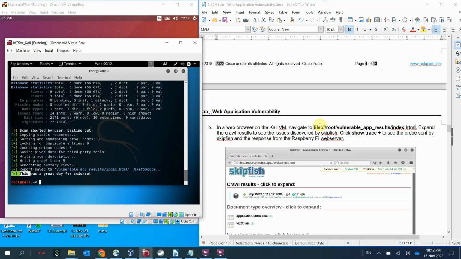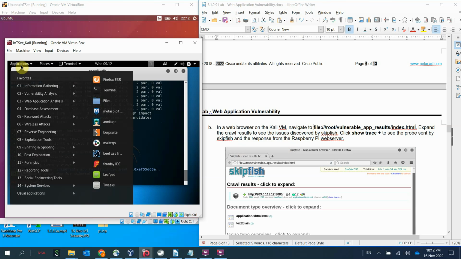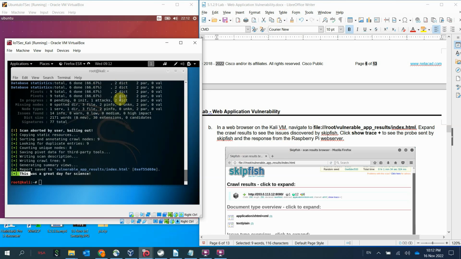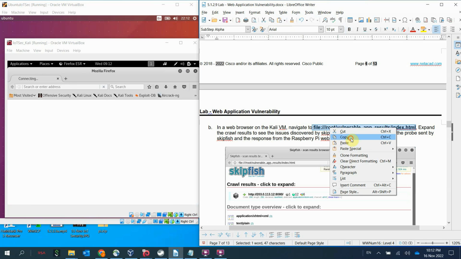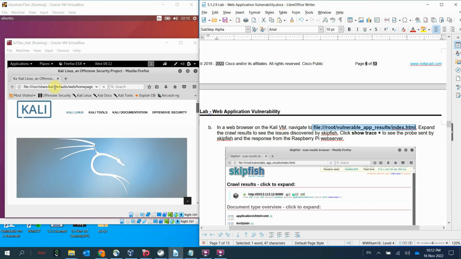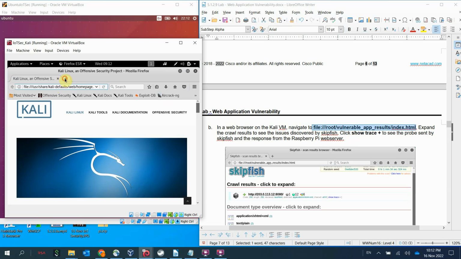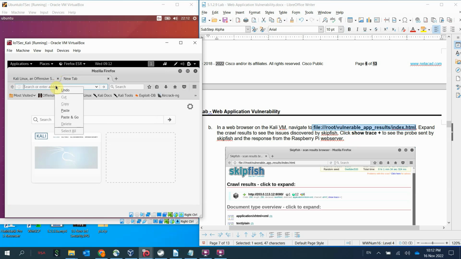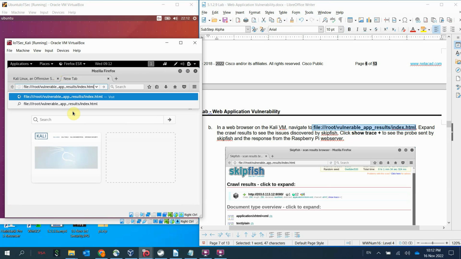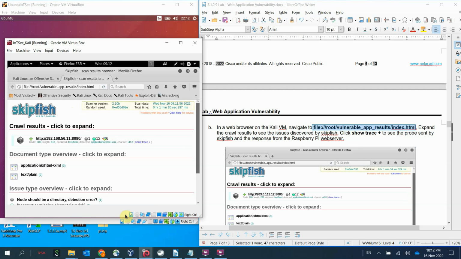Right. Then you can go to the browser within here. Go to a Firefox browser. Okay, and then we take a look at the result at the end of the day. Just run the file. Put another one, right click, paste. Take a look. This is Skipfish, right?